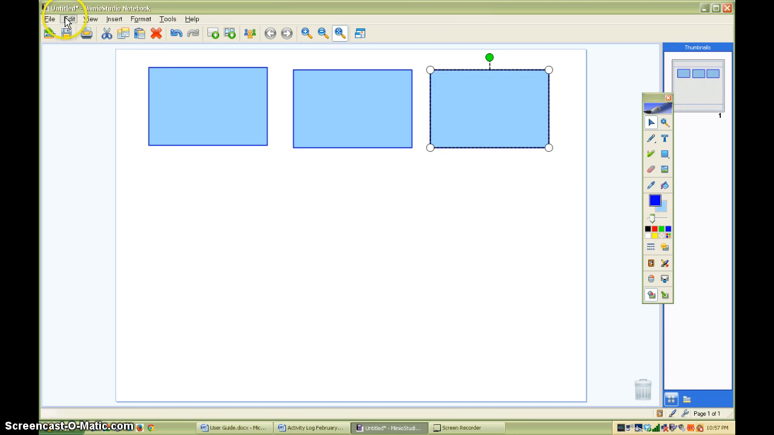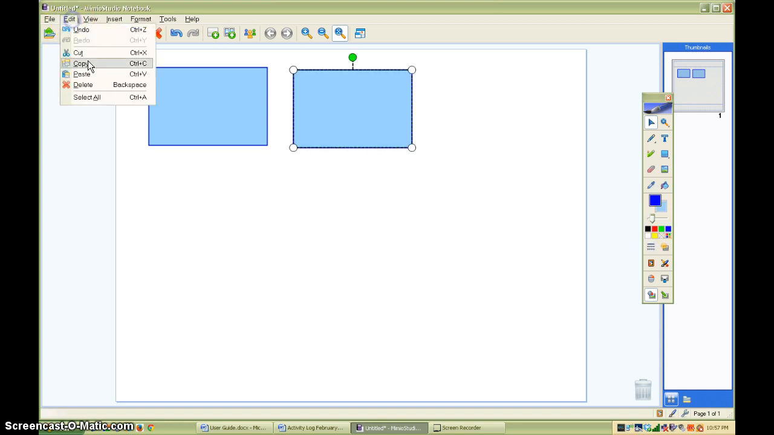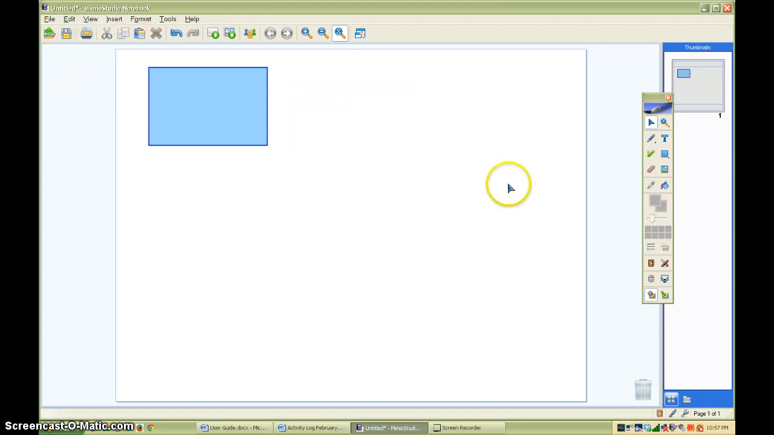The next feature is delete. And that completely removes an object. It doesn't store it on the clipboard, it just gets rid of it. And we can see an example of this. If I make another rectangle, I'll make a little one. And I select it and delete it.